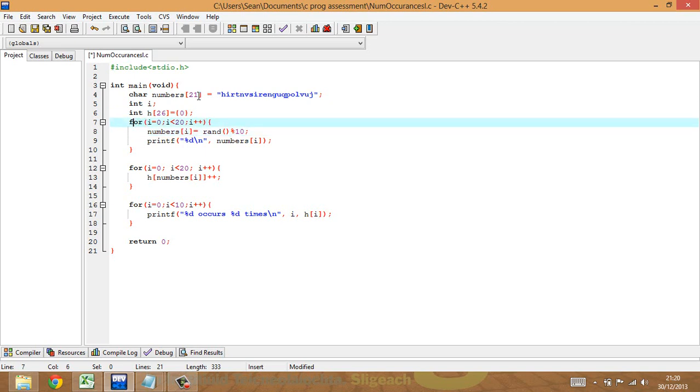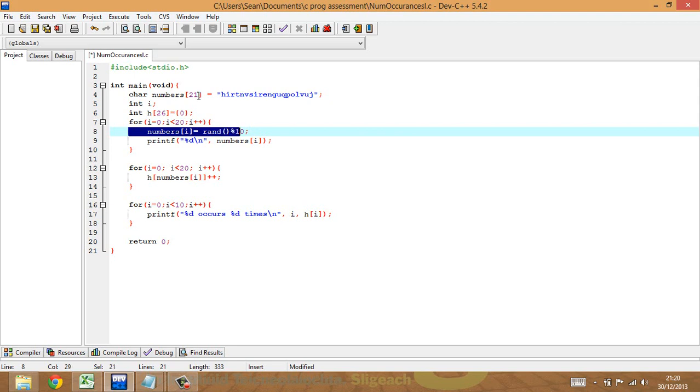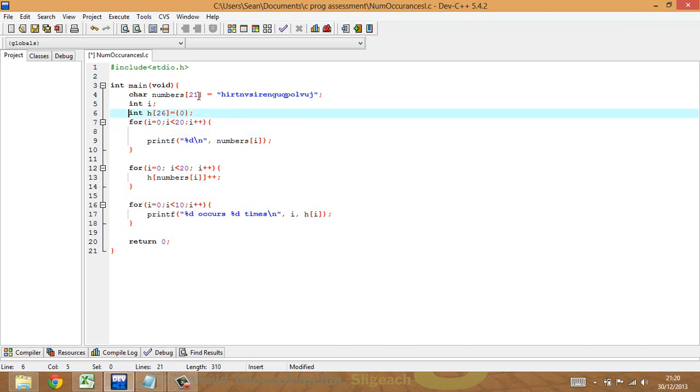Right, so I don't need the random here. I'm actually going to change this from numbers. I'm going to change it to letters so that it makes a bit more sense.